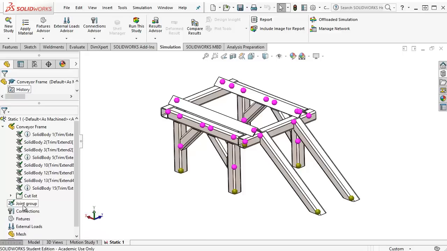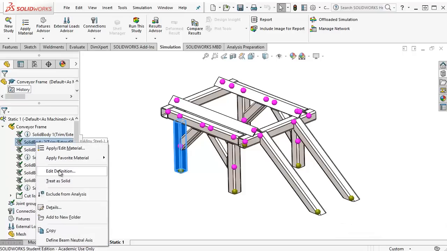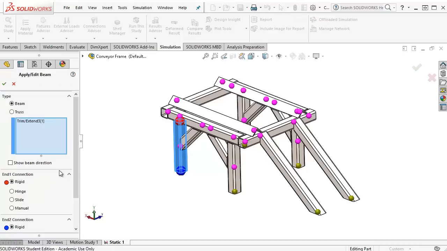So if we want to change that, you can just right click, for example, any of the solid bodies of the beams, right click it and select edit definition. Then you'll get your red and blue end and how the connection type should be there. The default option is the rigid connection, as it's perhaps welded. Otherwise, you can release some of the degrees of freedom.